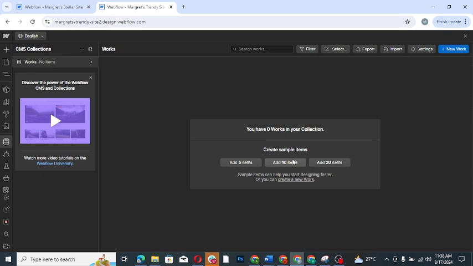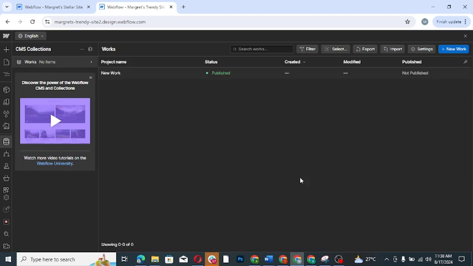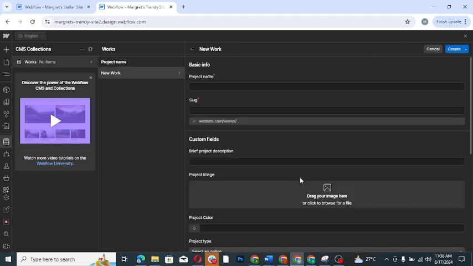Can you see that? And I'm going to be adding a few pieces of information about jobs that the client has done. So now we are going to be doing this from scratch. You'll be watching me do this from scratch: how to add a few products, a few projects, a few works. So I'm going to be creating a new work.